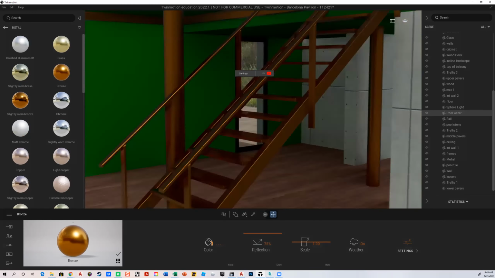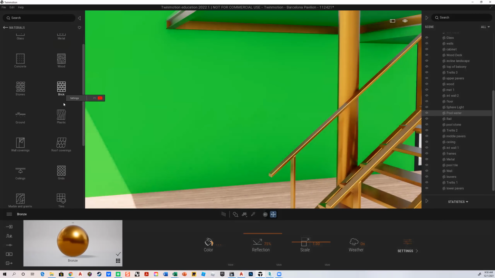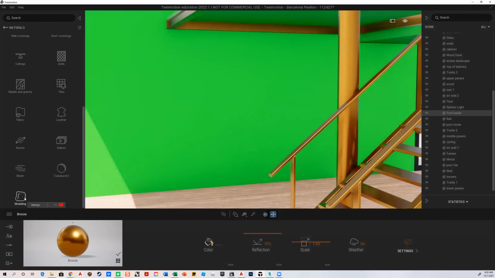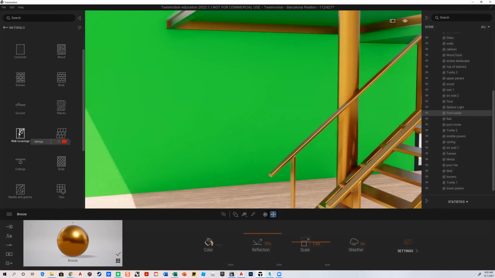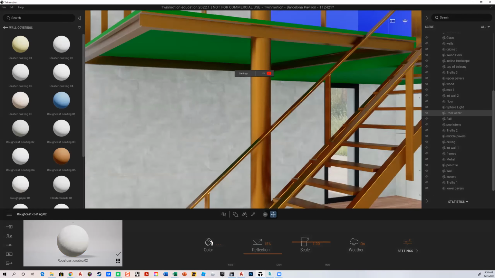The inner wall here, we can again do something very simple. It could be just painted white. We have plastics, grids, tiles, fabric, neon, wall coverings. Well, let's try that. Yes, we could do a wallpaper like that.